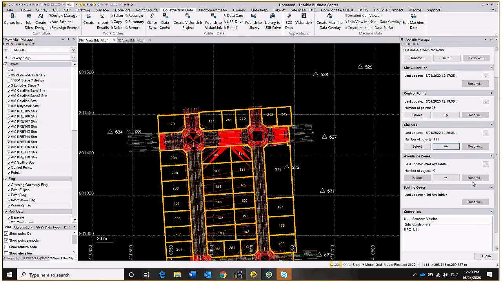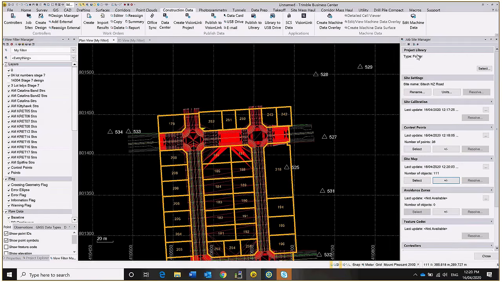So that's it pretty much. That's all we needed to do, in short, for an Earthworks machine project library: put in your control points and sitemap. You probably don't even need to do sitemap if you wanted to include the lot boundaries in your design. So we can just go close. It automatically saves it.